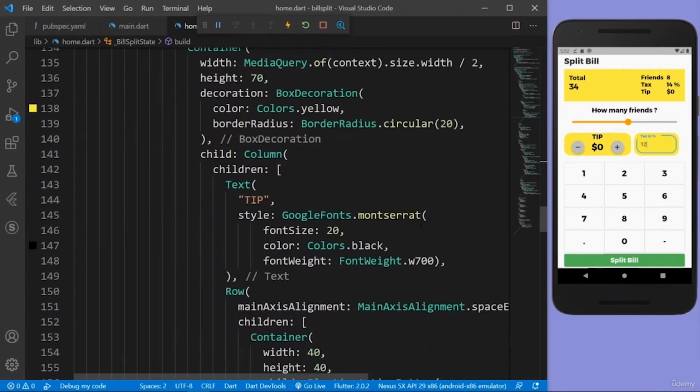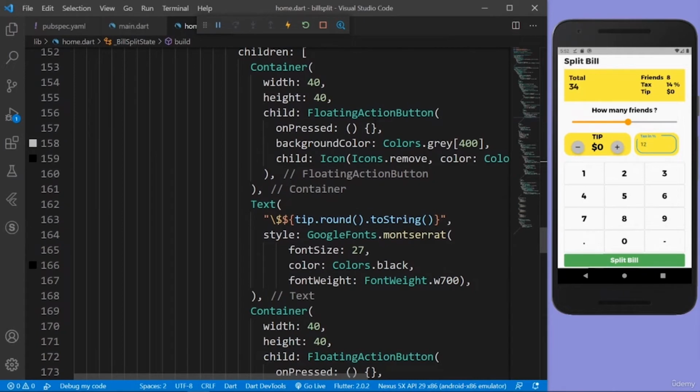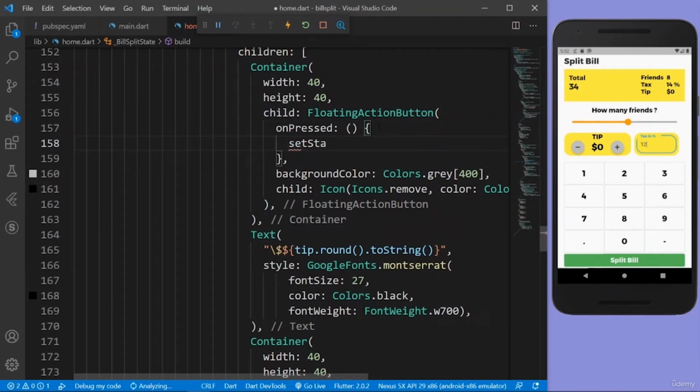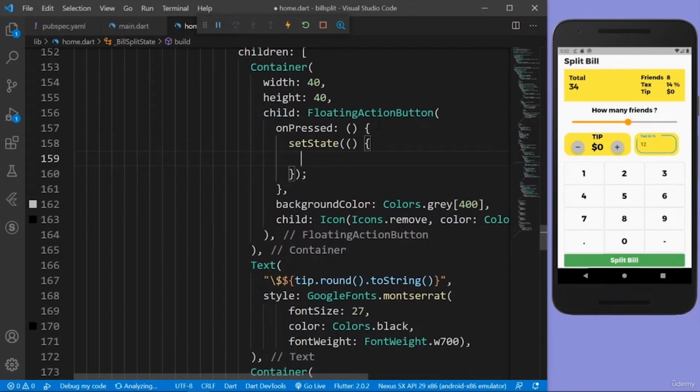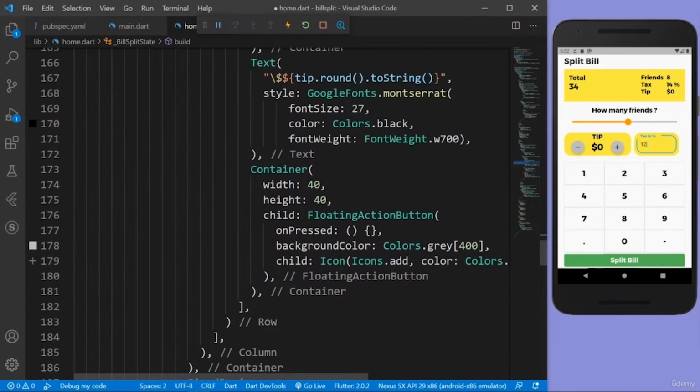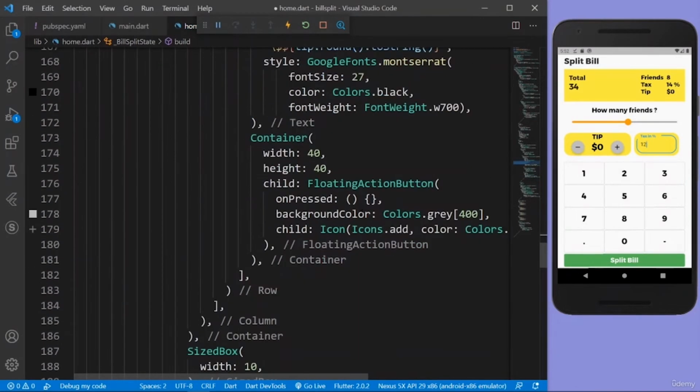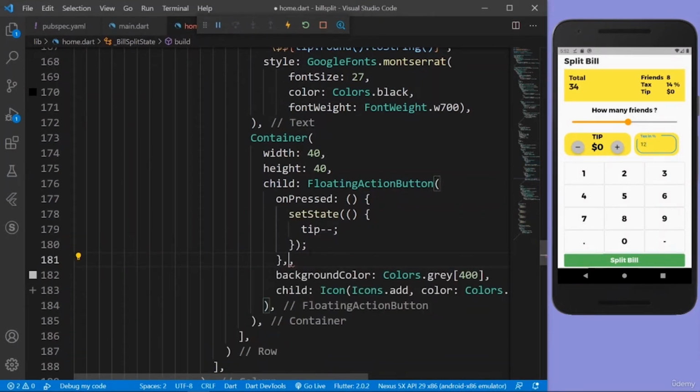Now let's implement the incrementing functionality. When the user clicks on this remove button, the minus button, the tip should decrease, right? So let's set the state, because we want to update the state. Set state tip minus minus. That means you decrease the tip by one value. For example, for now it's 0, then it will become -1. We can do the same thing here. I just copied the lines of code, and set state tip plus plus. Just increase the tip whenever we click on this add button. Let's save this and check out our functionality.